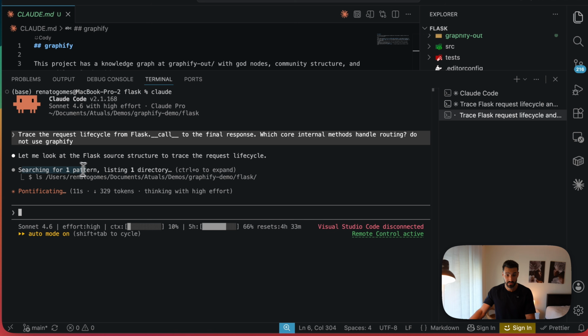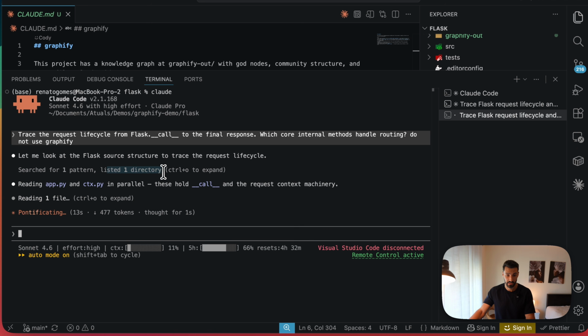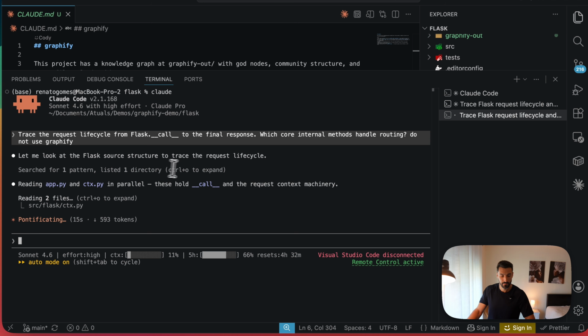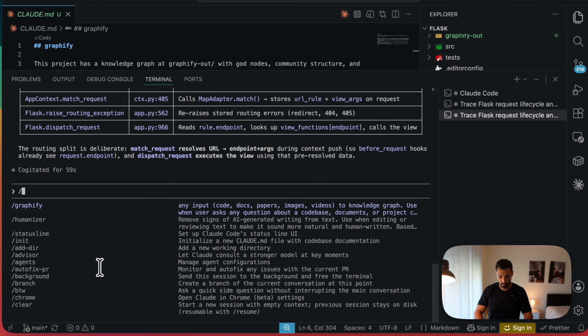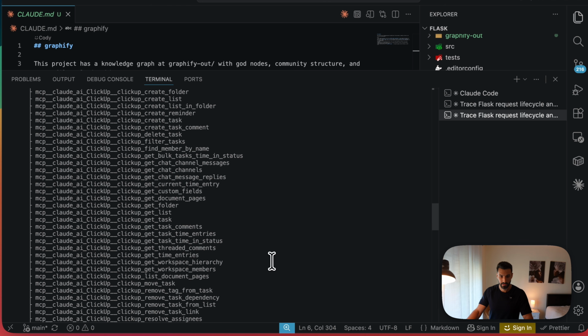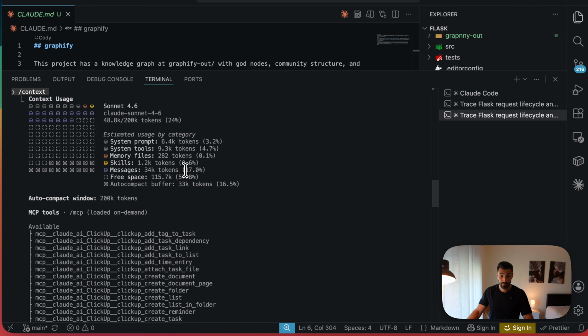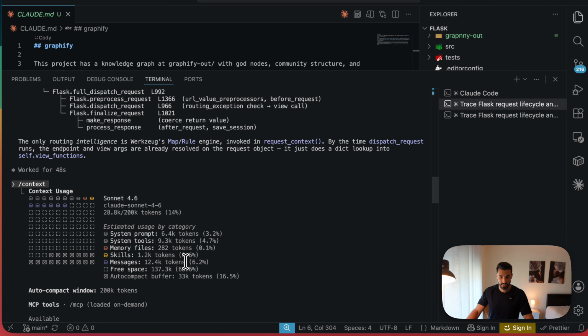As we see now, it's searching for a pattern and listing the directory. We see here the command ls. So now it's not using the map. We see again it's reading two files, one of them being ctx.py. And we have now the response, which took 59 seconds. If we take a look into the context, we can scroll up again like we did before. And we can see that the messages now took 17% of the space of the context. If we compare this 17 to the previous 6.2, it was almost 3 times the difference.